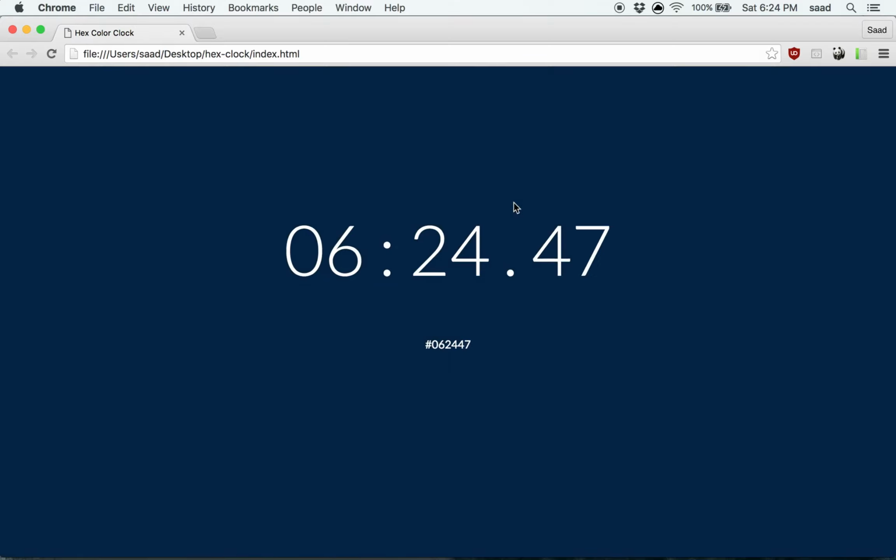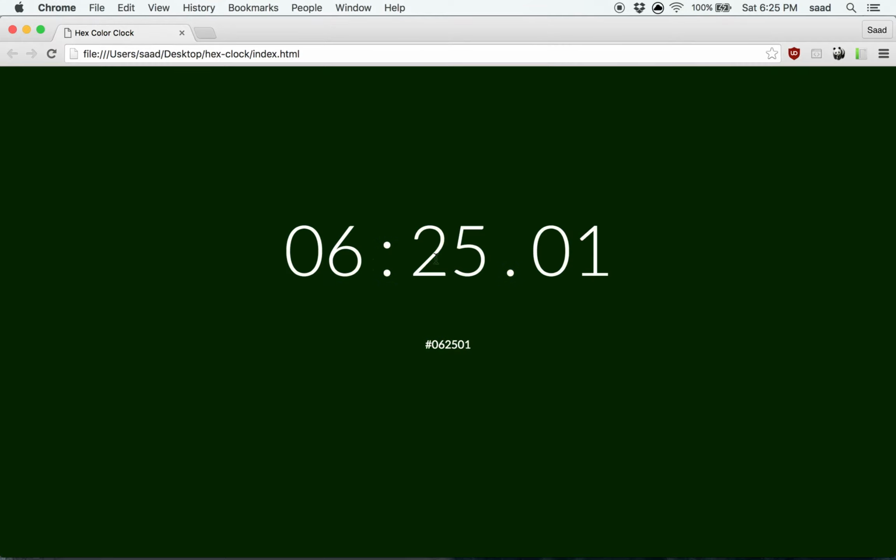And that's actually all there was to it. So you have this working hex color clock that gets the current time, turns it into a hexadecimal color, and then updates the background color of the body.